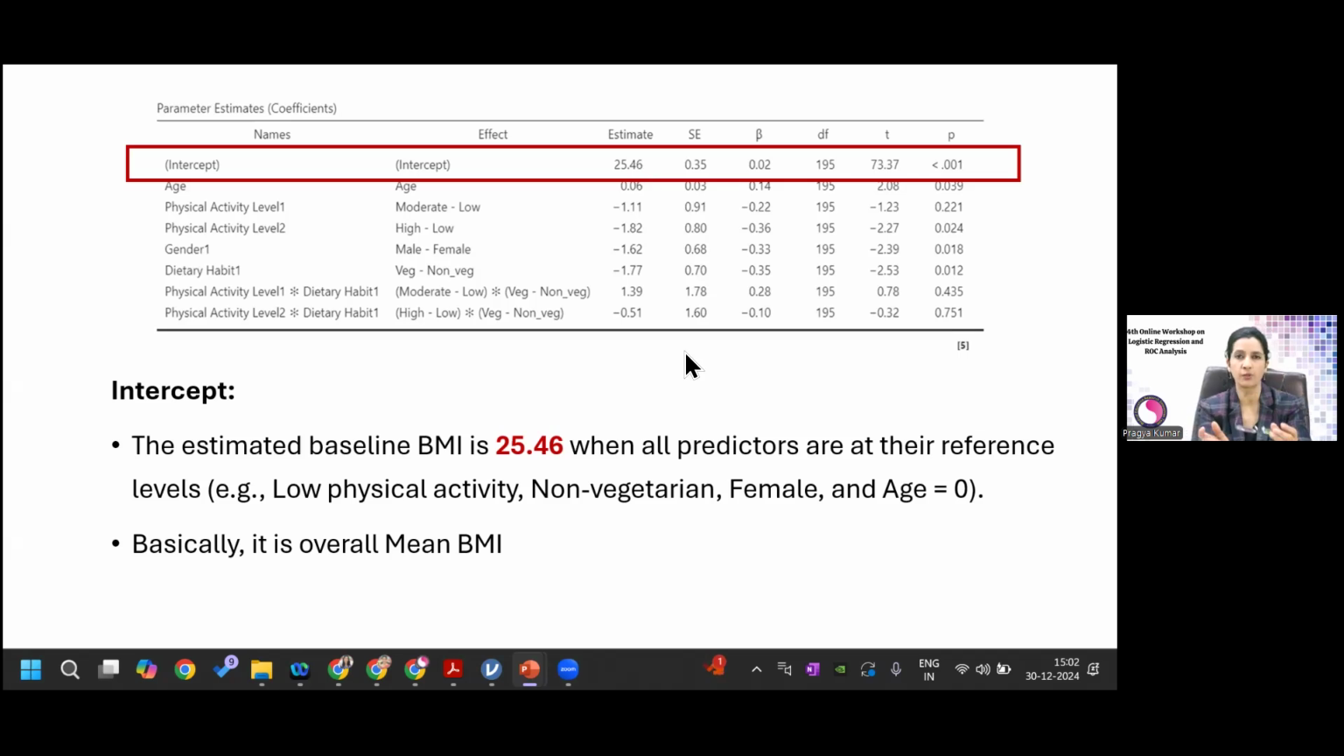So Dr. Arun also asked, what do we mean by intercept? In case of a linear regression, you can convey this as the estimated BMI when all the predictors are at the reference level. That means low physical activity, non-vegetarian, female, and age 0. Age 0 is never really there biologically, because something will be there, like in weeks or days or hours or minutes. But it is a hypothetical situation when all the predictor variables are 0.